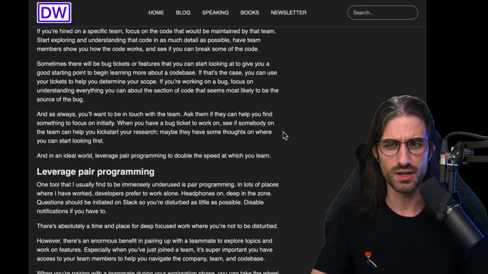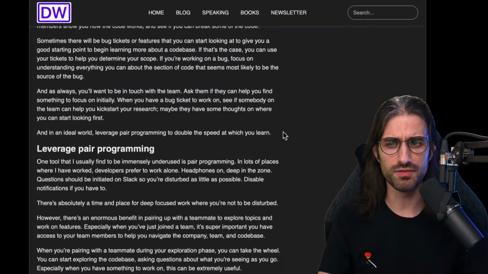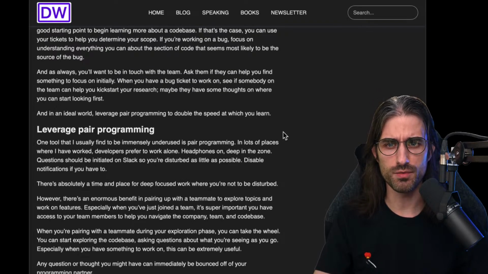And as always, you'll want to be in touch with the team. Ask them if they can help you find something to focus on initially. When you have a bug ticket to work on, see if somebody on the team can help you kickstart your research, maybe they have some thoughts on where you can start looking first. And in an ideal world, leverage pair programming to double the speed at which you learn.